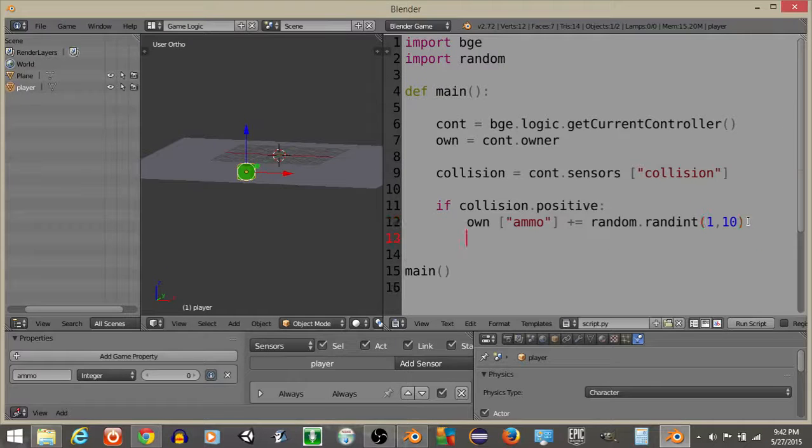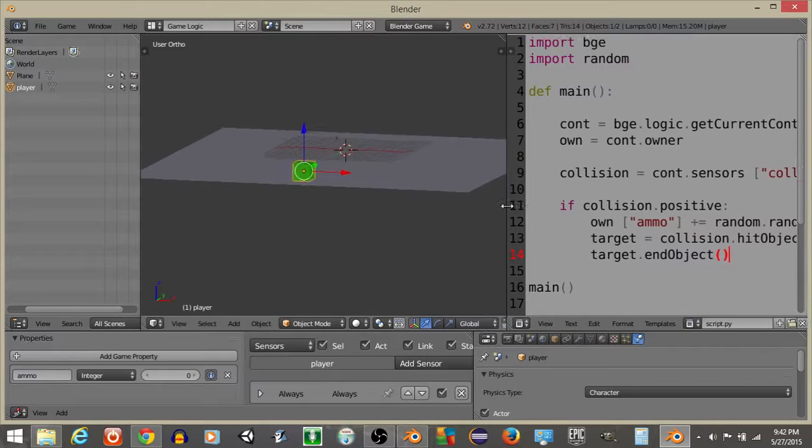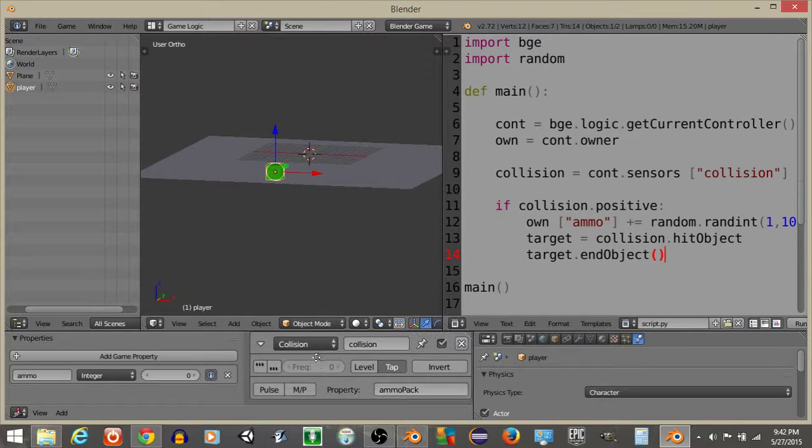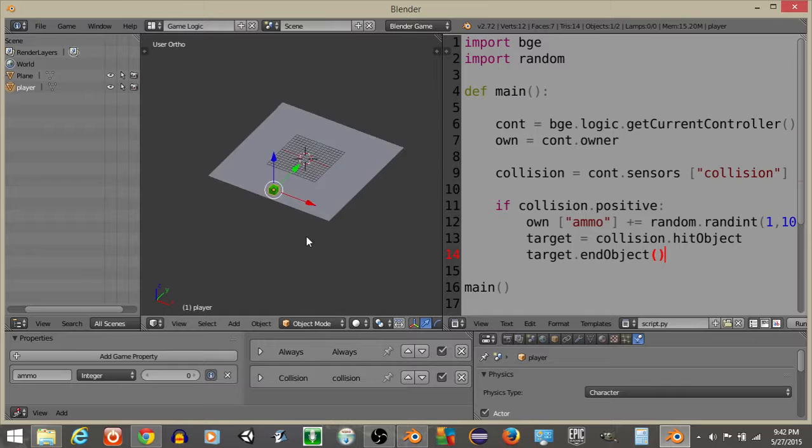And then after that, we're going to delete the object that we collide with. So let's have target equal collision.hit object. Then we're going to have target.end object. So that's going to delete the object that the player collides with. Alright. And we need to collide with an object that has the property ammo pack.